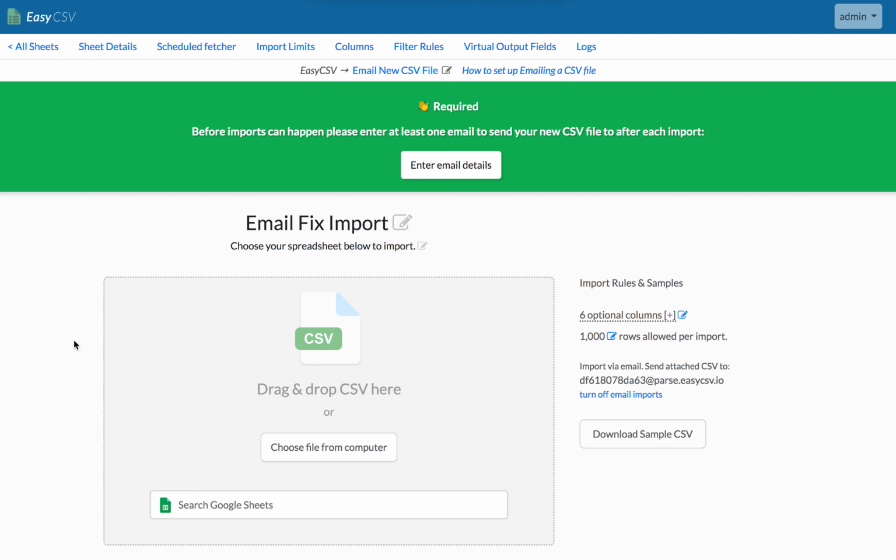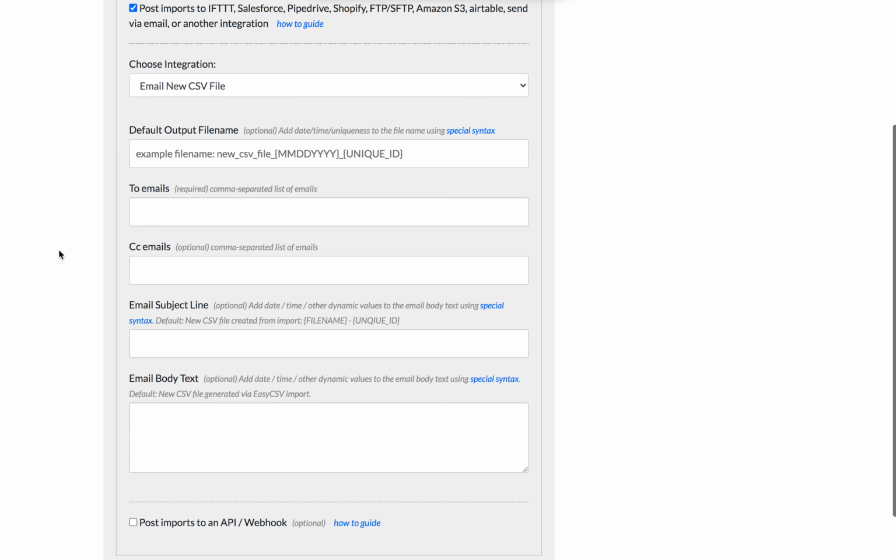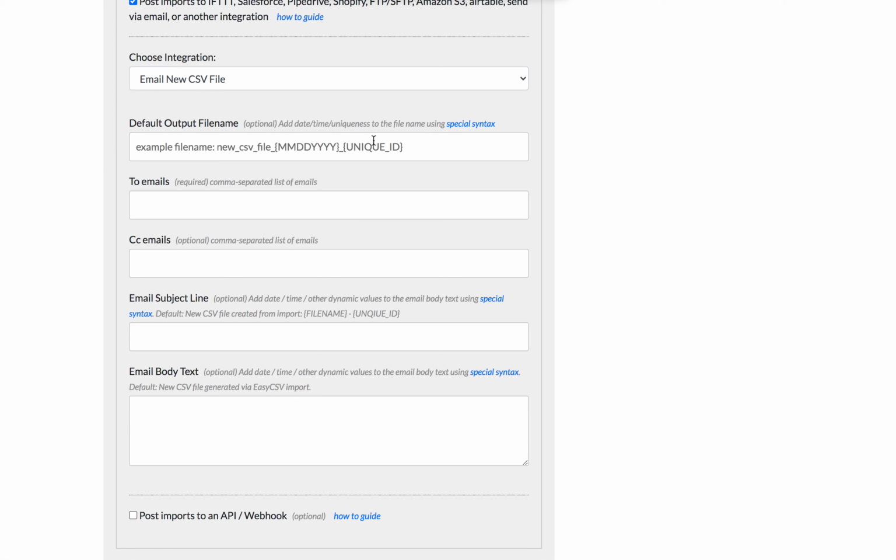But before we can actually do a real import, we need to say who this new CSV file gets emailed to. We need to say at least one email. So let's enter the email details. You'll see there are some details you can enter. You can enter a file name if you need a specific file name. We have some syntax you can use to get dates and unique IDs on it. Comma separated list of emails, CC emails. You can specify a subject line. There's a default. You can specify email body text. There's a default. The file will be attached to the email.